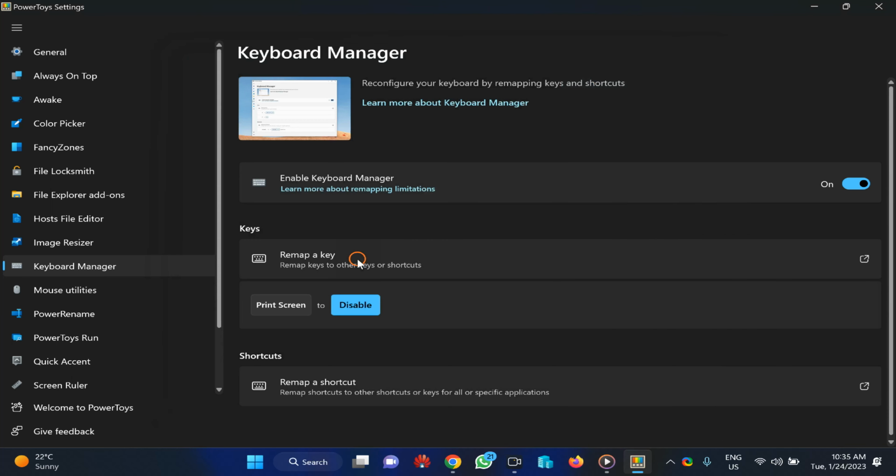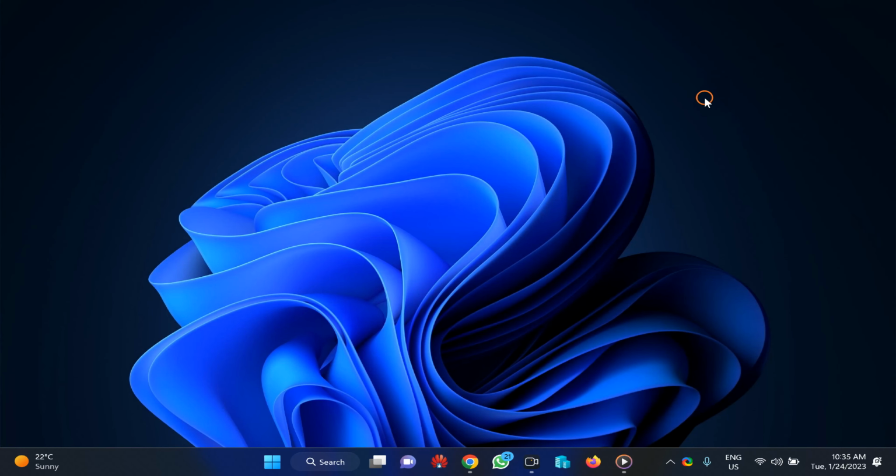Click continue anyway, and after mapping print screen to disable, you will see something like this: print screen to disable. Then you can close the PowerToys application, and now your print screen key will no longer work on your Windows 11 machine.